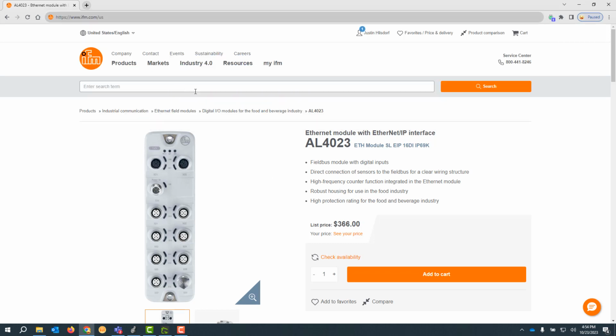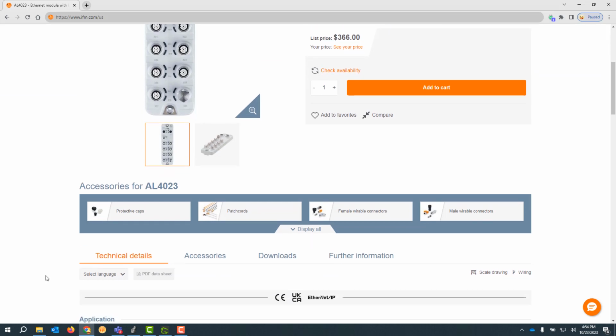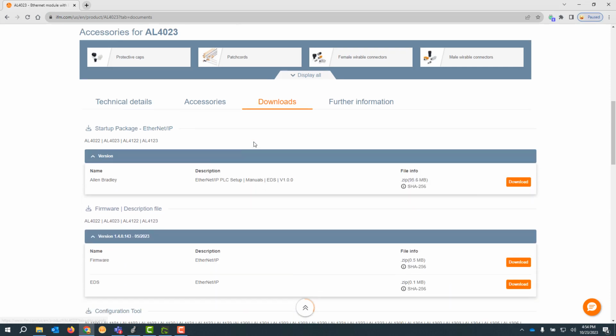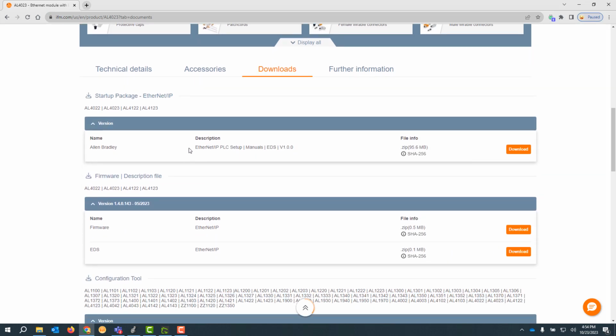And I pulled up the data sheet for an AL4x2x. From the data sheet, if we scroll down where it says technical details, we're going to click download to the right of that. And the first thing you'll see here is the Allen Bradley startup package. I'm going to click right there to download.